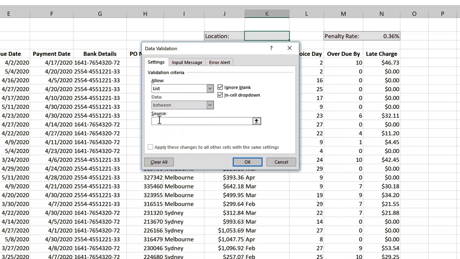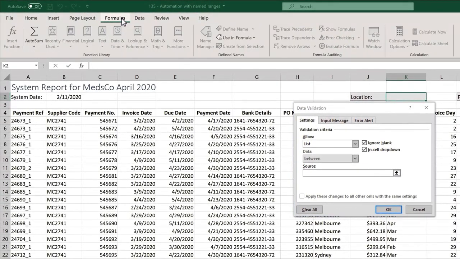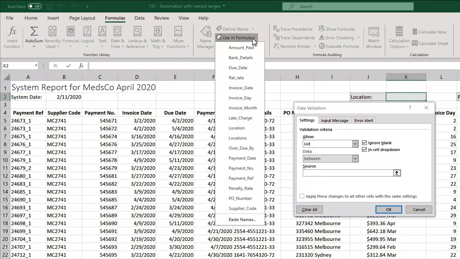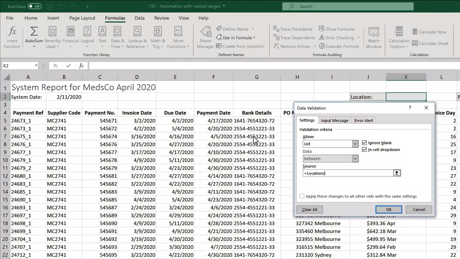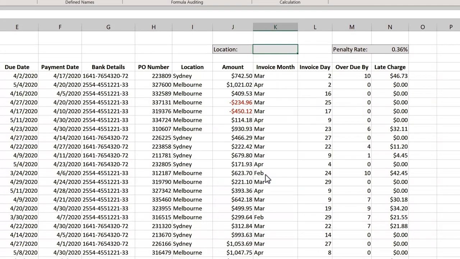In the source box, we need to specify what we see in that list, and we could just type values, but then we would have to manually change it every time there was a change, and that we don't want. So we're going to use a named range instead. You can type the name of the range, or even better, you can come to your Formulas tab, click Use in Formula, and choose Locations. The keyboard shortcut for this is F3. Now we're going to click OK.